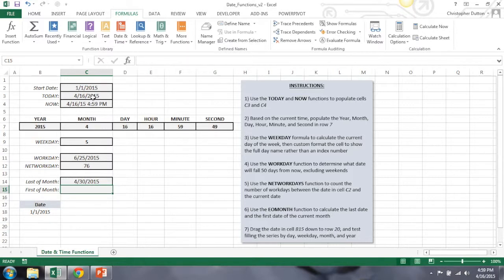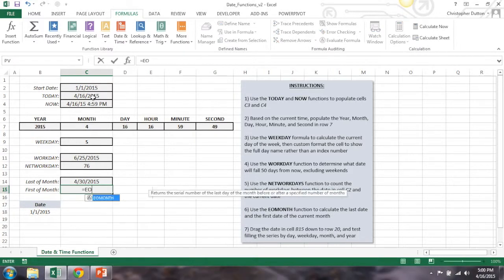Now, you can also use this function in kind of clever ways. So if I want to find the first of the month, I can actually use the EOMONTH of today's date. And I'm going to go to the end of the last month, so -1, plus 1 day. Now it'll return 4/1/2015 because there isn't a start of month function. So this is kind of a clever way to get the first of the month, no matter how many days are in the calendar month.